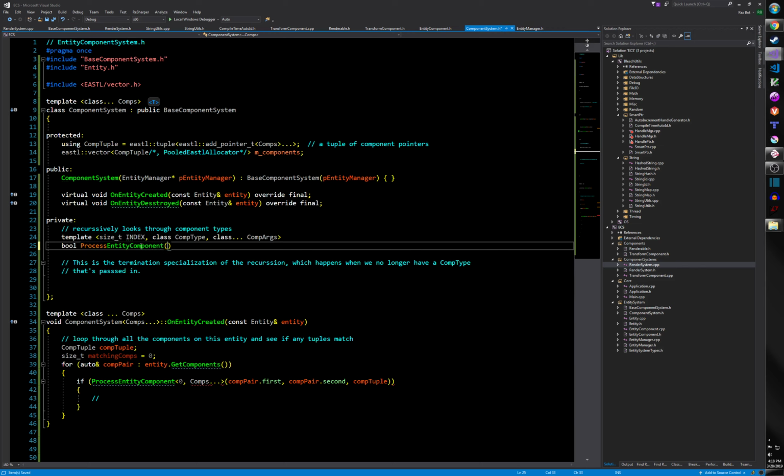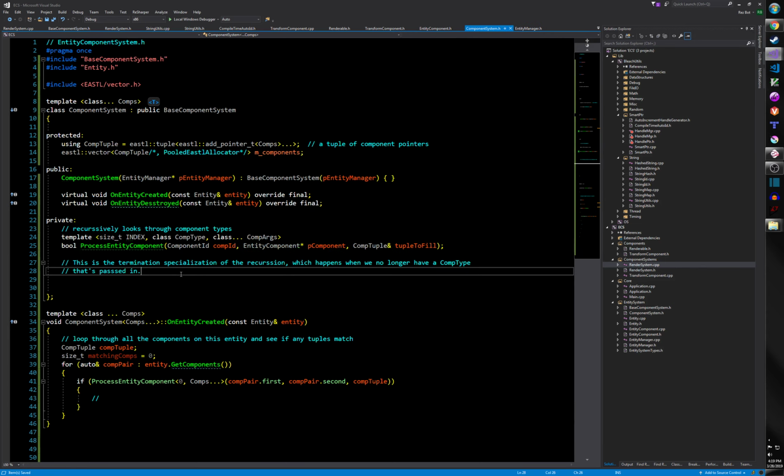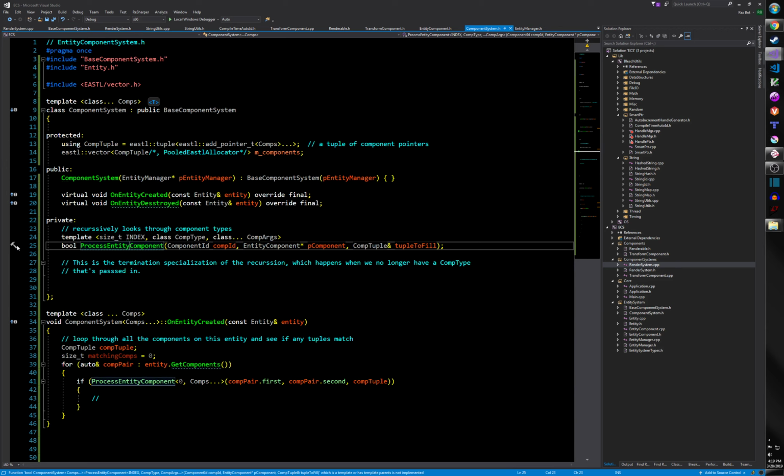And then this would actually not even match the final time, which is why we need the exit version. So this is going to take in the component ID, which is what I have down here. That's first, right? So component ID is the comp ID. The second one is the component itself, component star p component. And then the third one is the tuple to fill. This is sort of our output. We're recursively walking through filling the tuple with the actual value. So this is how we're filling it. Okay, let's generate this function.